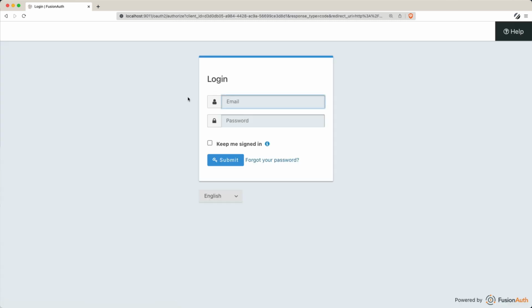And there you have it. In just about 5 minutes, you've gone from having nothing but a database and Node.js to a fully functioning FusionAuth installation integrated with a sample application using the authorization code grant.